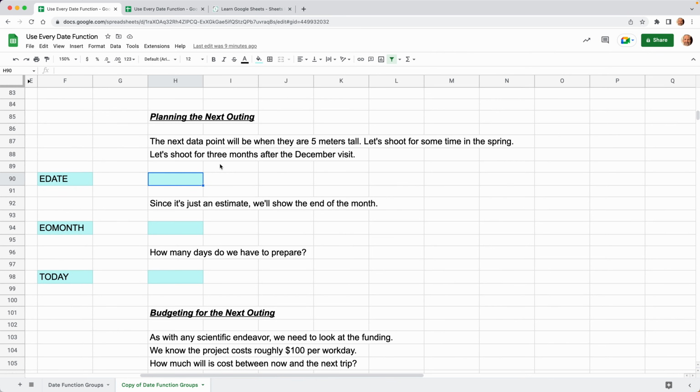And as we transition into the planning phase, this will just be more of a series of individual calculations, but it's still a good way to show these unique functions that they built. So the next thing that we want to do, we want to plan our next trip, okay? And we're going to say it's when the plants are 5 meters tall. Maybe it's when the kudzu are 5 meters tall. That's probably already done. Let's say it's when the oak is 5 meters tall.